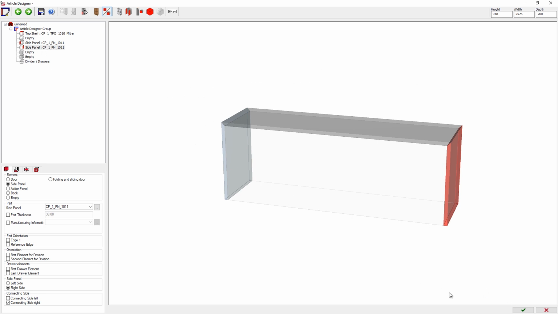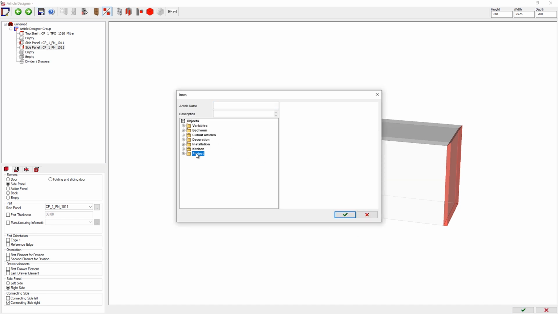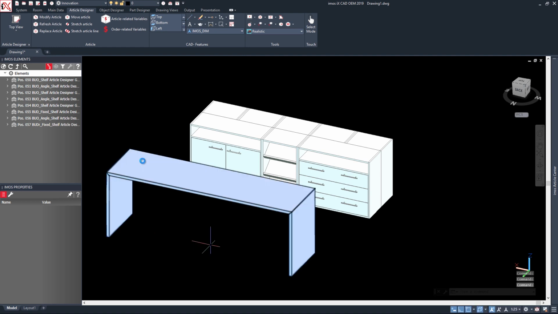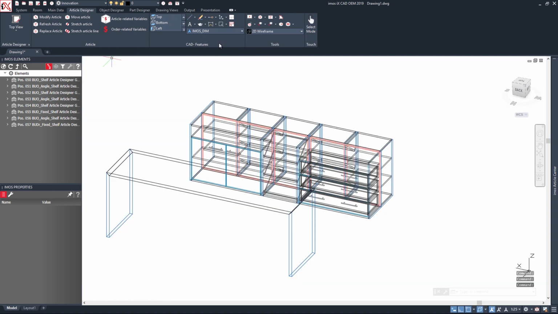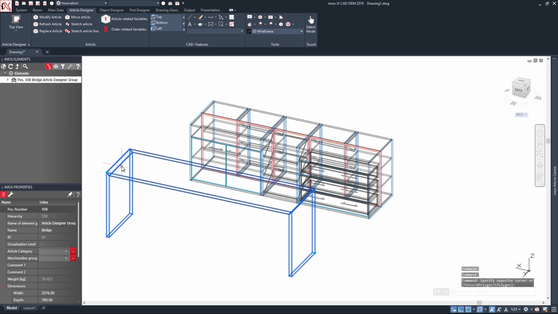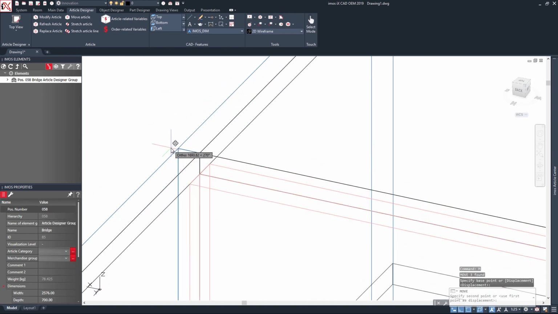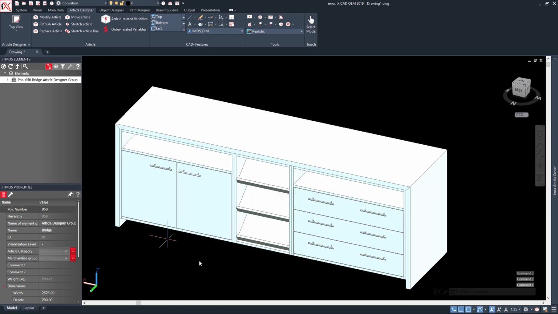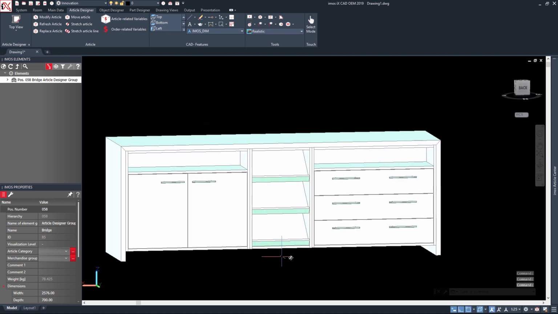And what I want to do is give this a name. So I will save it in my project folder and I'll just call this bridge. And I'll just drop this down here. If I go into a realistic view, I can then select my product and then move it using the AutoCAD move commands. So now I have an up and over style mitered worktop.